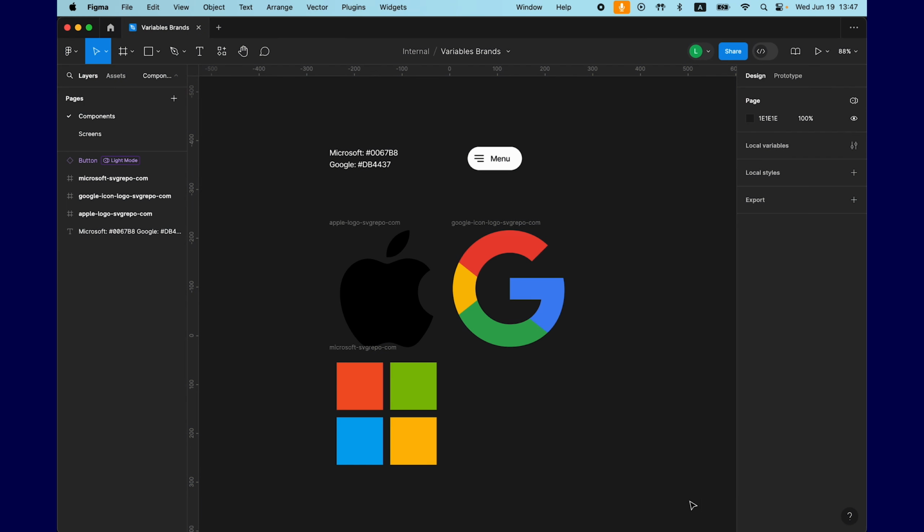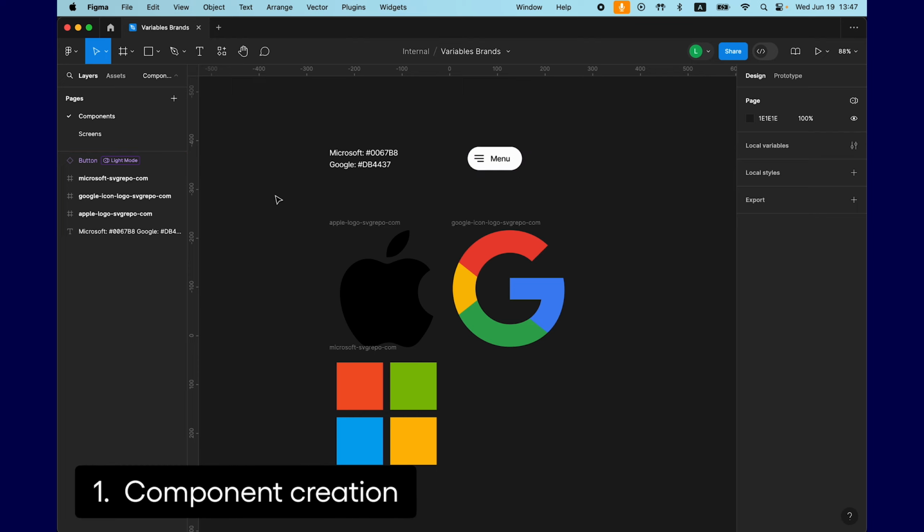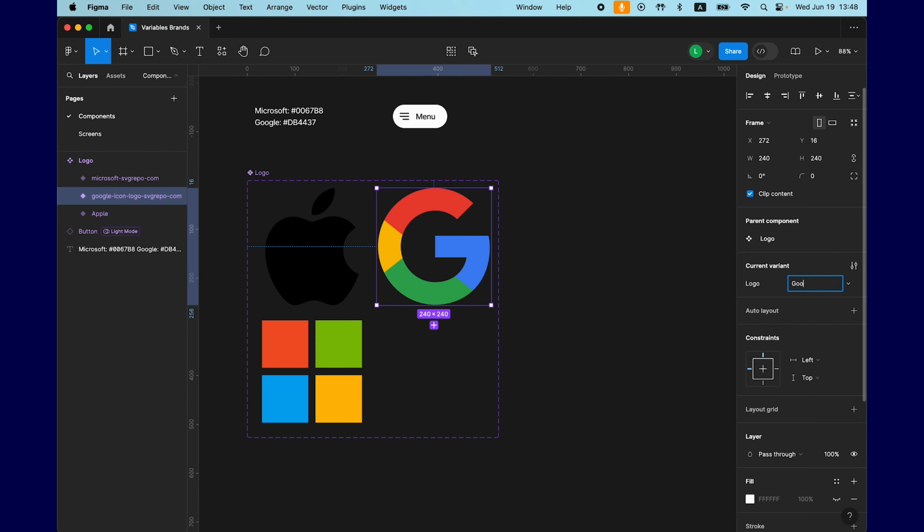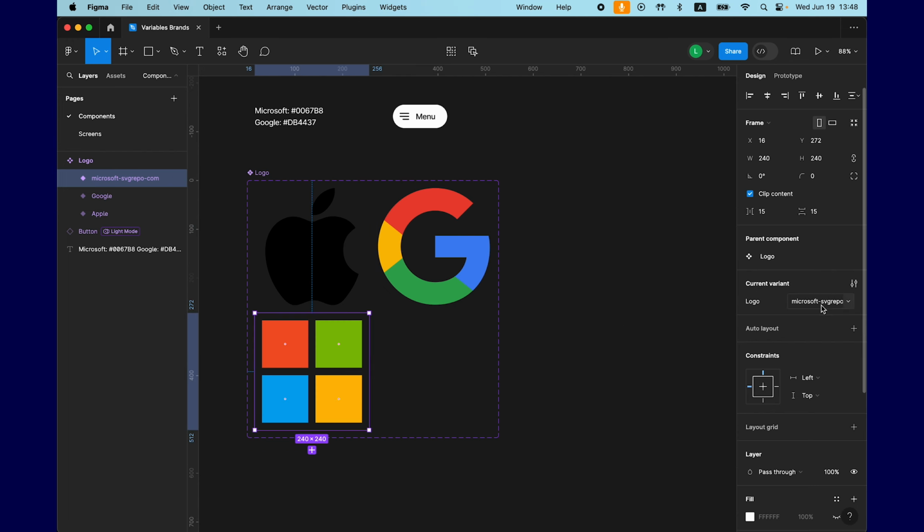So in this case, I already have here 3 images for 3 logos. So Apple, Google, and Microsoft, as you can see. I have a button, a component, so I don't need to recreate it, and then I pick up some colors to use after on my variables. So let's start by grabbing those 3 images, create a component set, which I'm gonna call logo, and then the property also is gonna be logo. And then each of those, in this case is Apple, Google, and then Microsoft.